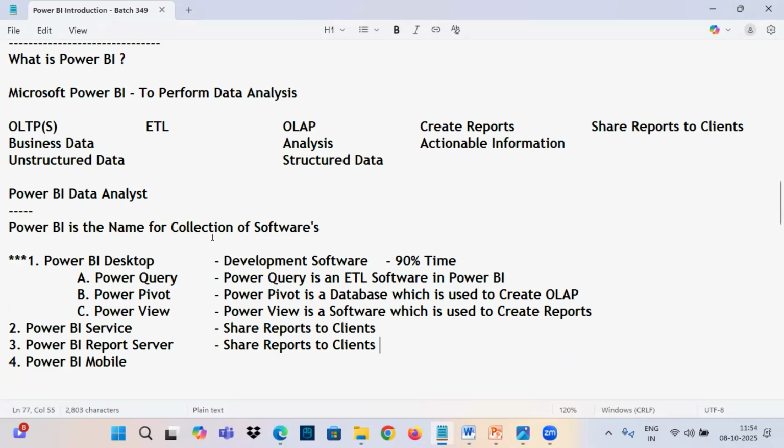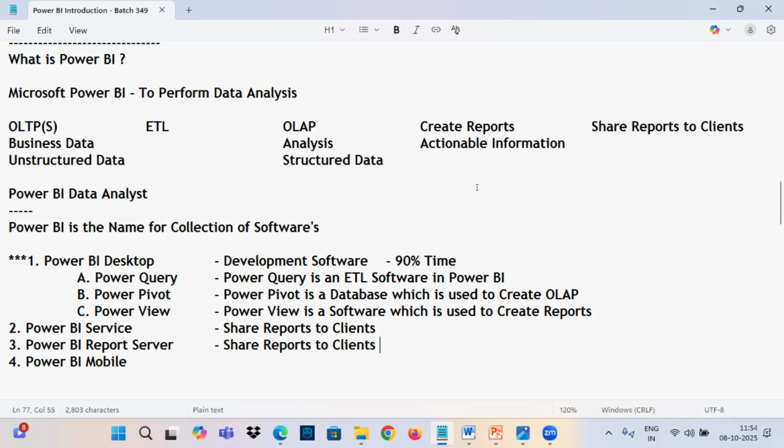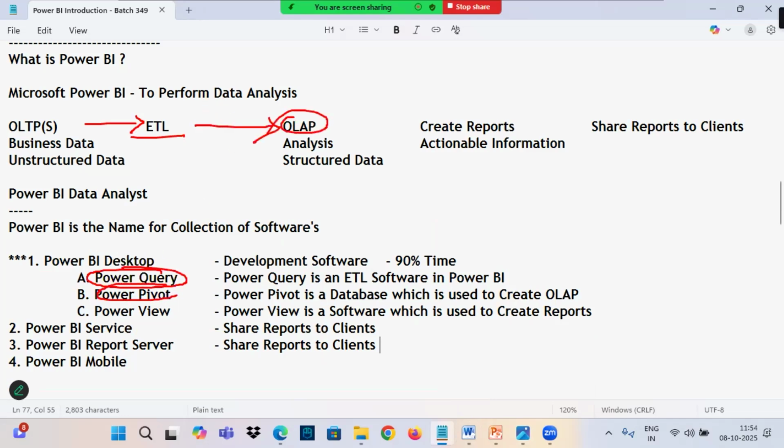Okay. Next step, we understand all this. Next step is I publish the reports. Now you might have one question here. The question you might have is: in order to do ETL, we have only Power Query. In order to create the OLAP database, we have Power Pivot.